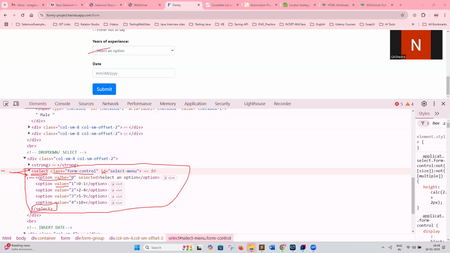We have a tag level attribute, and you see this area in between the option tag and the option tag close. This is the display text. In between, we have 0-1, so it is a display text. And the option tag also has an attribute called value.